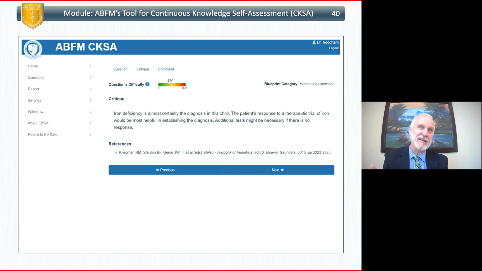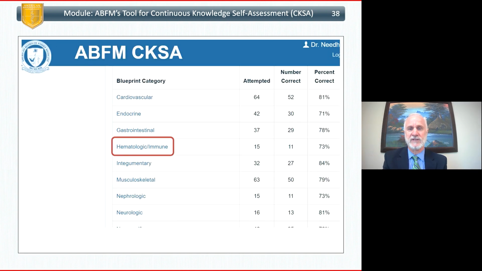However, if you're studying for an exam, you don't need to study the things you already know well and are just reinforcing. You need to focus on the areas that you don't know as well. So if I were to go to this report right here, in endocrine, I only got 71% right. Nephrology, I only got 73% right. Hematology, I only got 73%. Those might be the areas, if you've got time and bandwidth, to study, the areas that you didn't do as well in.